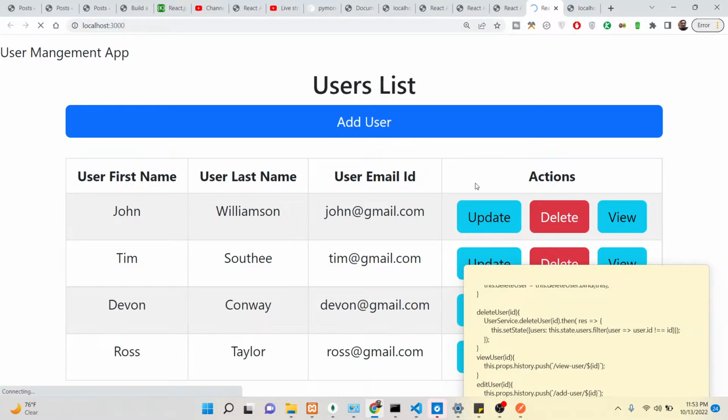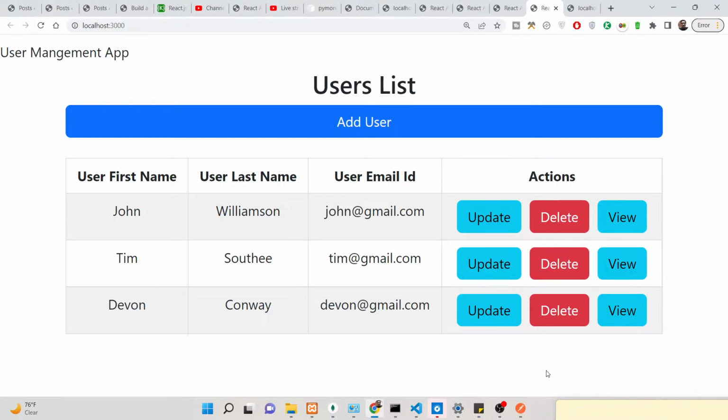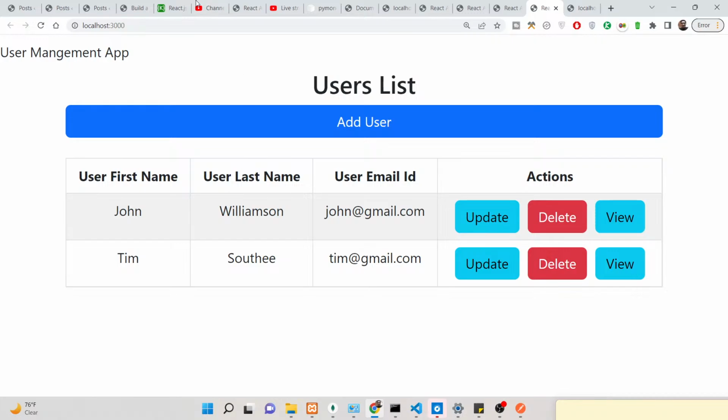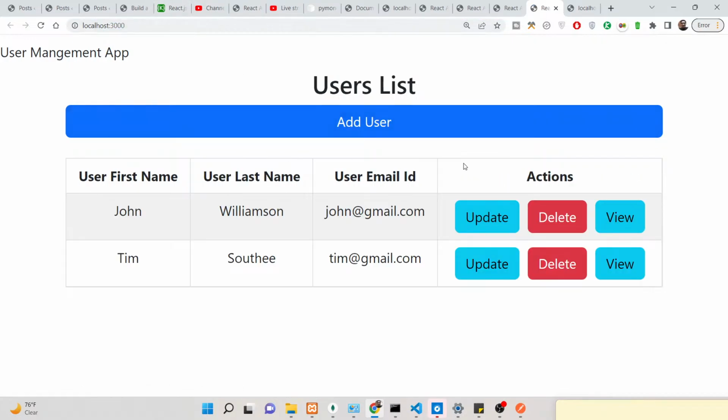So now if you refresh your application, guys, if you click the delete button, let's close delete. Now you can see if you click the delete button, the record will be deleted. You can now see how easy it is. So now the delete button is working.